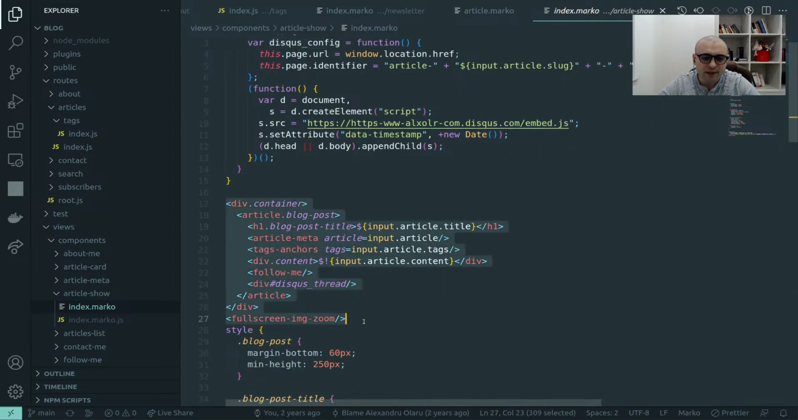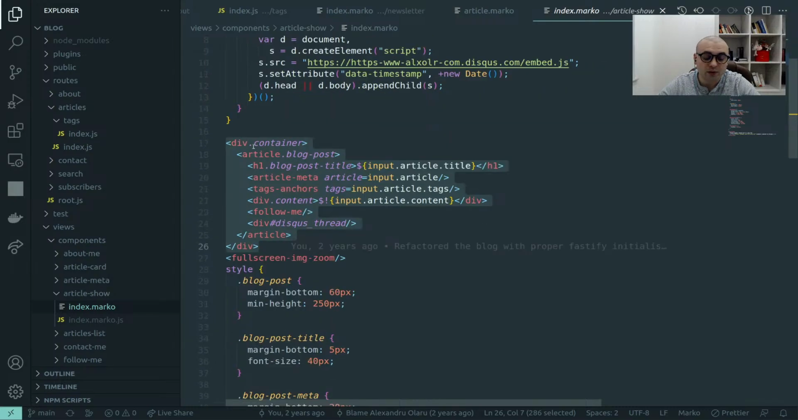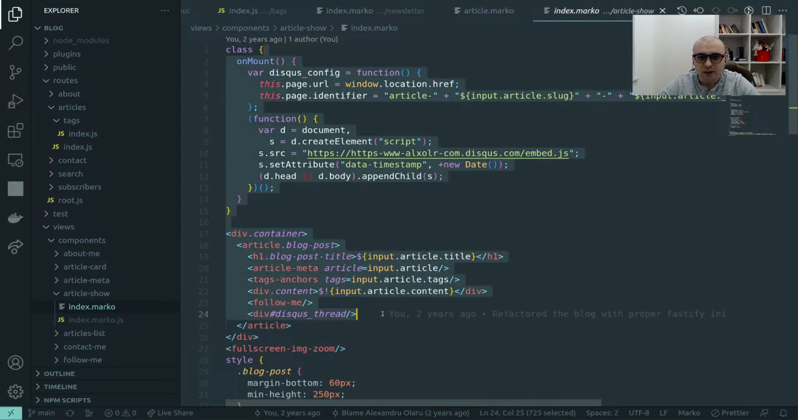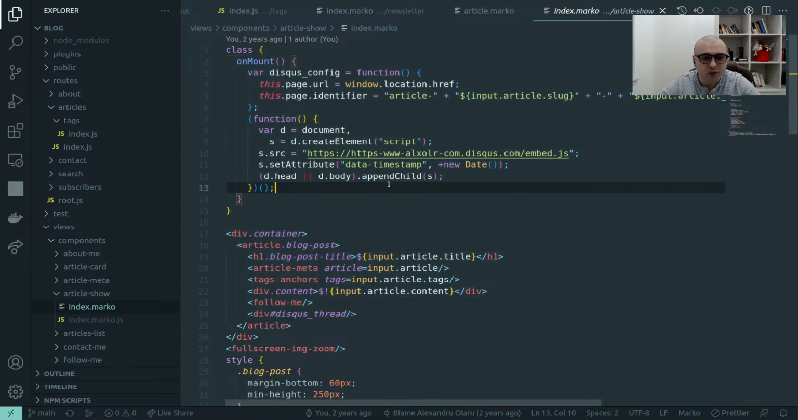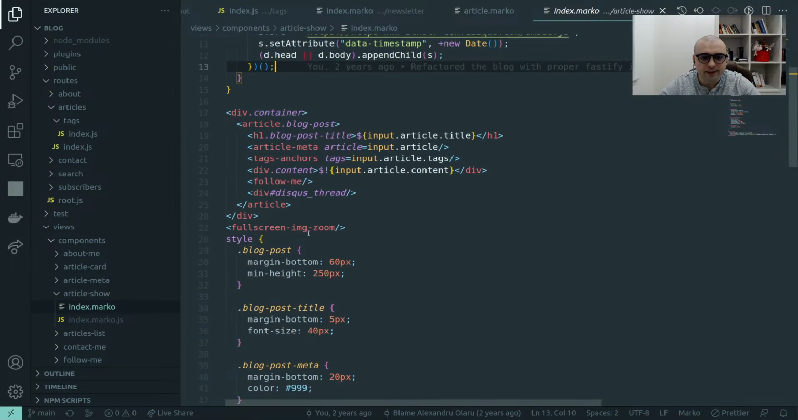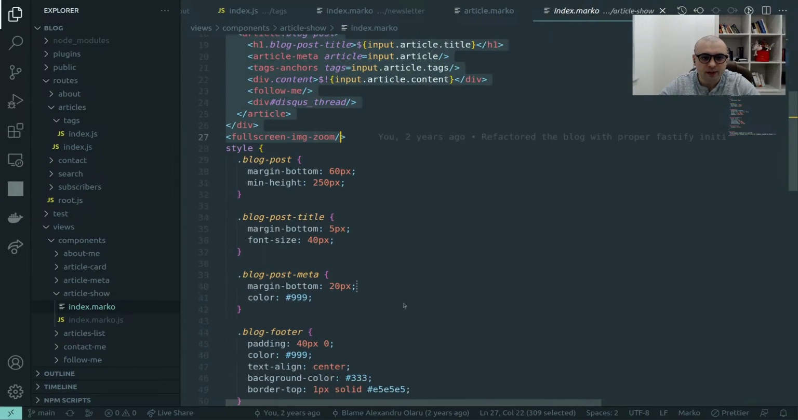We define in this way the body of our container. As you can see, it's a one-file container which contains JavaScript code, contains HTML, and contains styles.